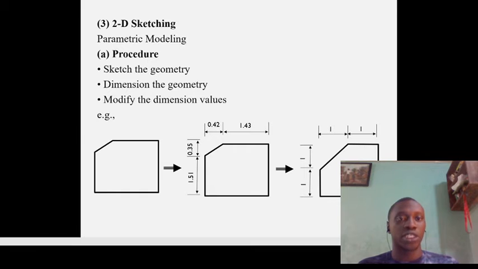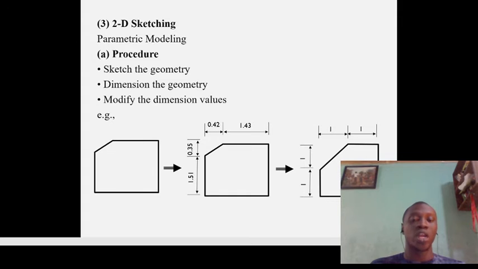Number 3, 2D sketch. In 2D sketch, you can sketch the geometry, you can dimension the geometry, and you can also modify it. There are some software like AutoCAD whereby whenever you draw a line, you have to delete the line and draw the line again and add the dimension. But here, you can just click on that dimension and edit it. This is how to go about it. Let me show you, guys.